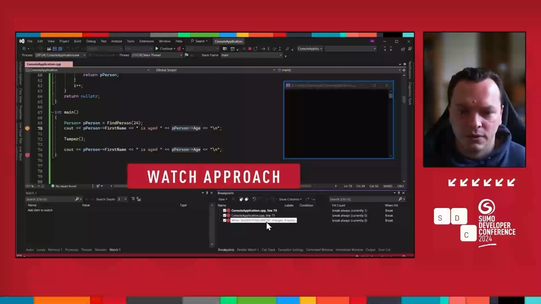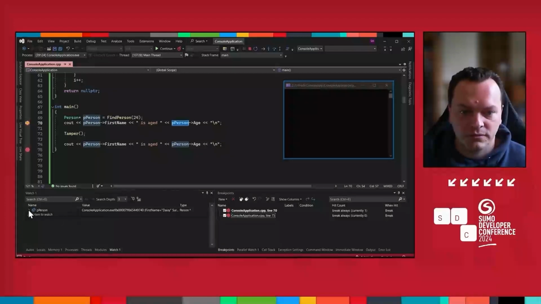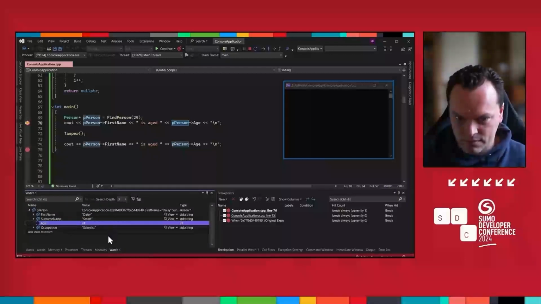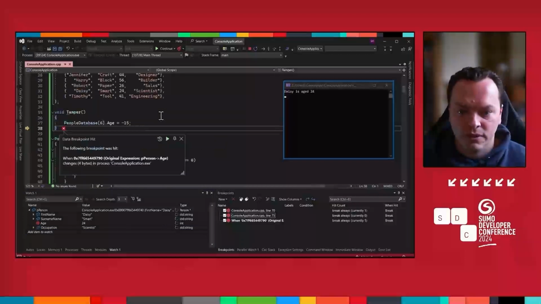Now, the new approach is you can actually bring something down into the watch window. And if you right-click on the variable itself, you can say break when value changes. Now you can see in the watch window there is a new breakpoint icon. And when we continued execution, we can see the point in execution where the variable was changed.